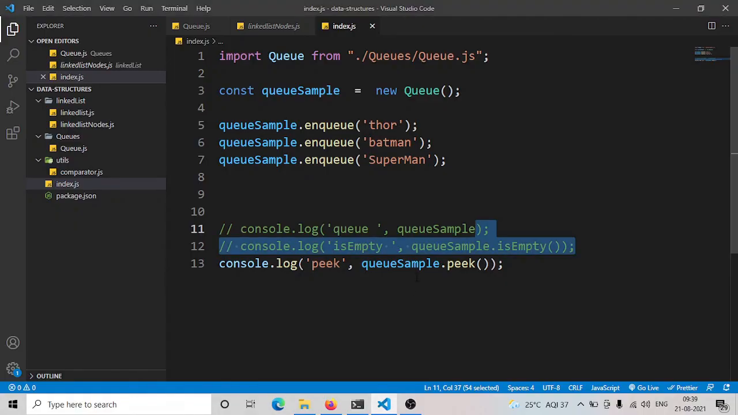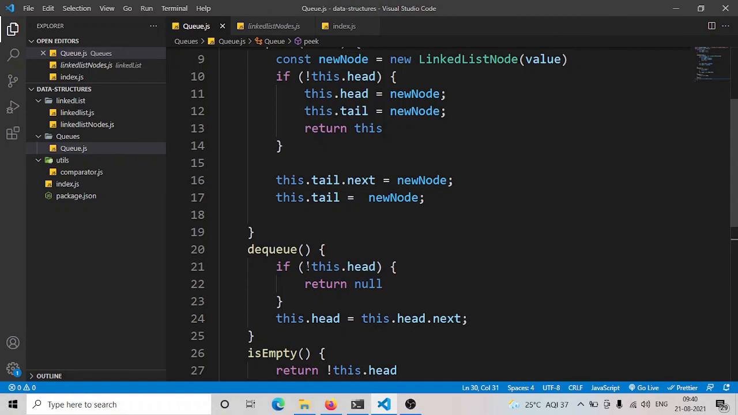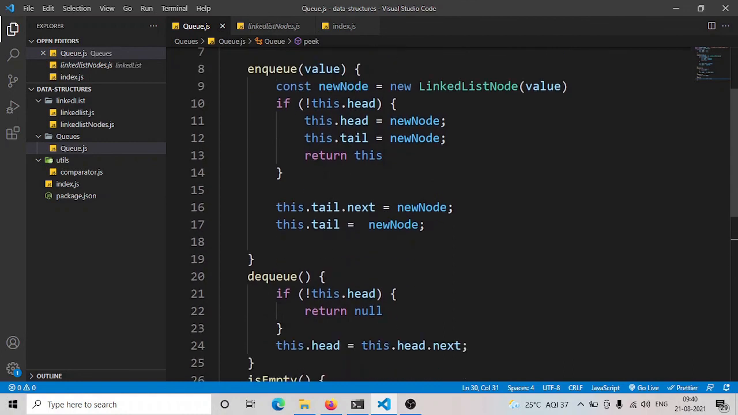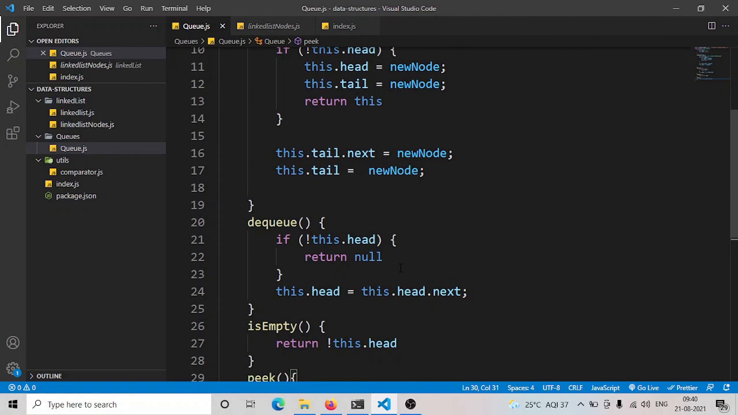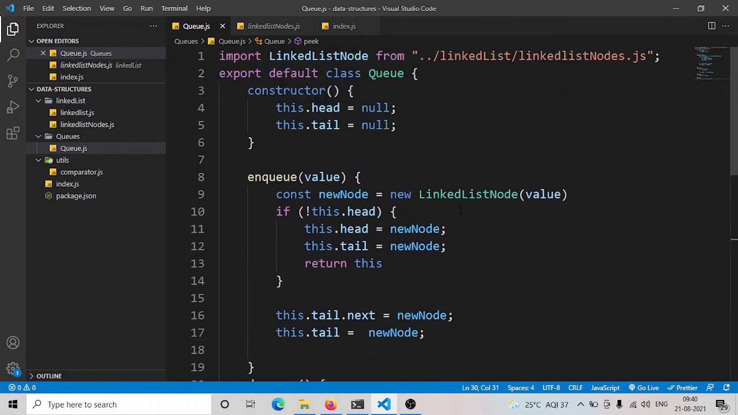I think you will be confused now about whether to use array or linked list. My suggestion would be to use linked list, because in an array, whenever you are dequeuing, it takes O(n) time, and in linked list it is just O(1). So there is a time complexity difference between both.